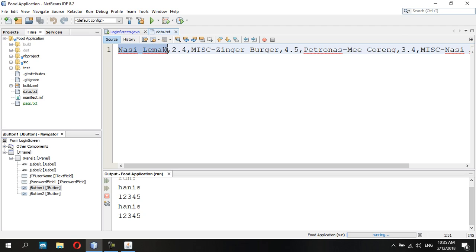So this is basically how the data is being arranged. This is the food name, the food price, the food location, and this is another marker. I use a marker to differentiate between multiple objects. In this case, the object is food, which contains three variables: food name, food price, and food location. Then another one, food name, food price, food location, and so on. So this is basically how data is arranged.